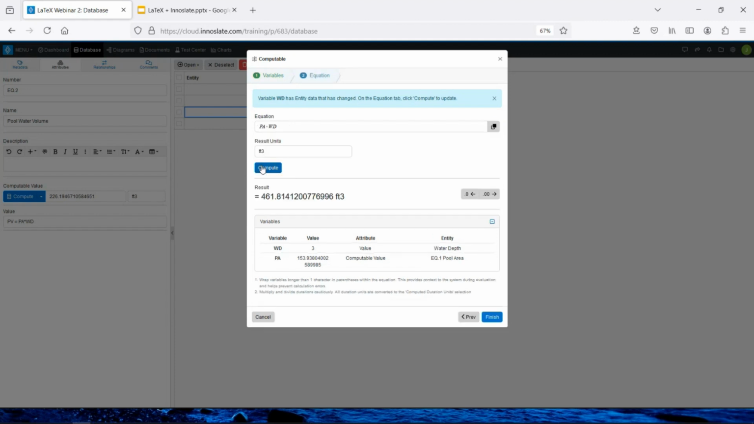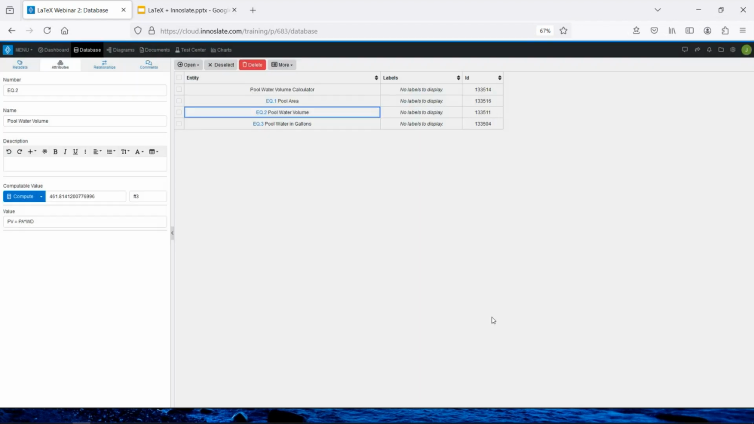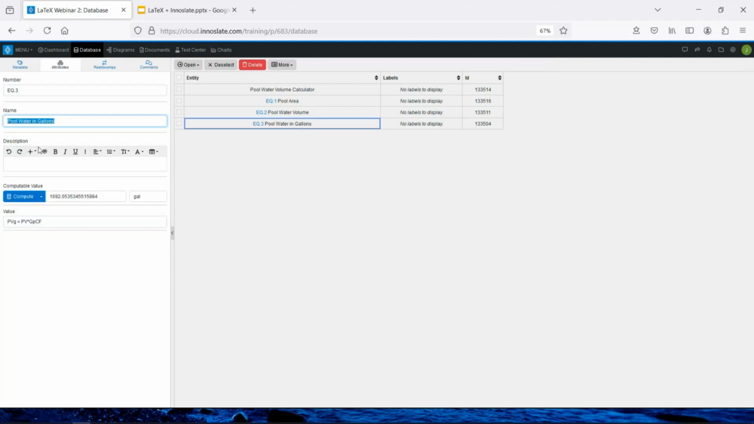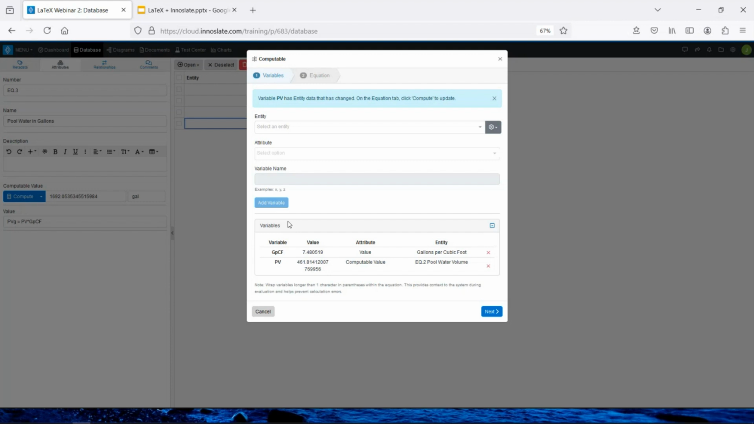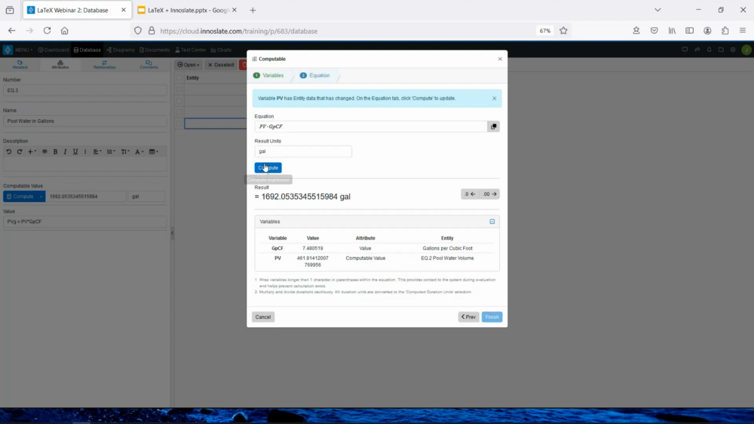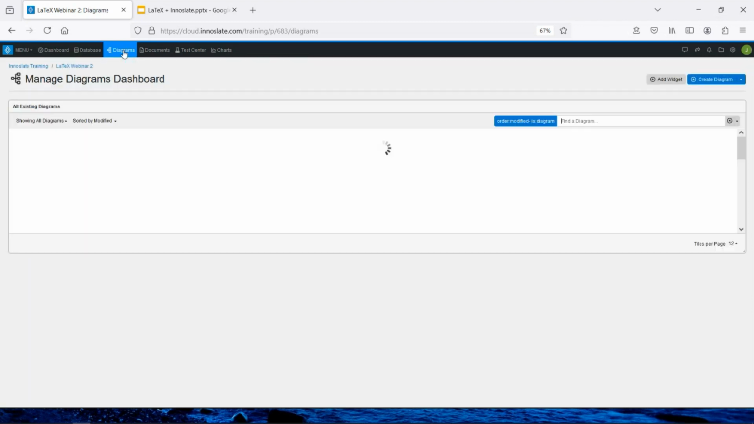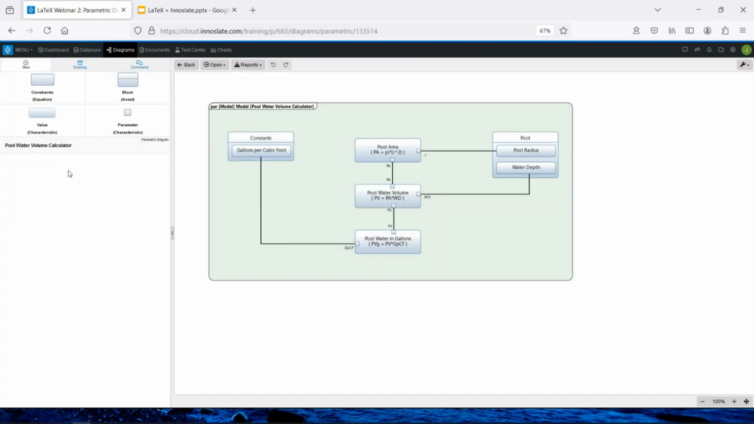So I'm just going to recompute and get new numbers. Once again, deselect it and save it. Now I've got that persistent value for the next equation. Here we were at 1692. We're going to go through, look at it with the new values. Compute. Now it's 3454. Finish, deselect, and save. And once again, I can see this same information here in the parametric diagram.